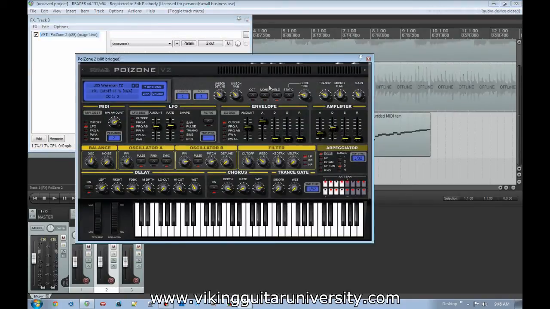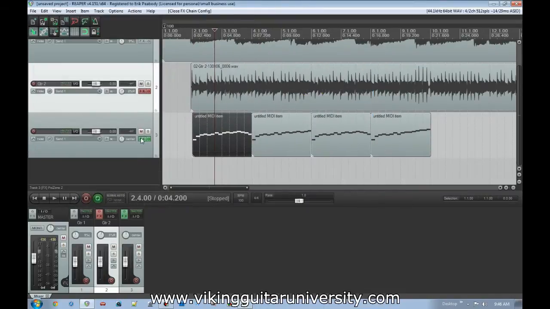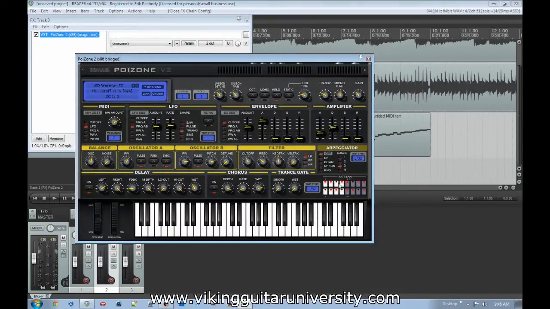So if we take a look at Poison here, you can see we've got like a million controls. We've got a keyboard line, LFOs, low frequency oscillation stuff, envelope, amplifier, all these different oscillators and balance and all this stuff. I'm not going to teach you how to use synthesizers because I only have a loose grasp of it. I'm the type of guy that just turns knobs until it sounds the way I want, and then I leave it. But one thing that I will tell you about is this cutoff and filter thing.